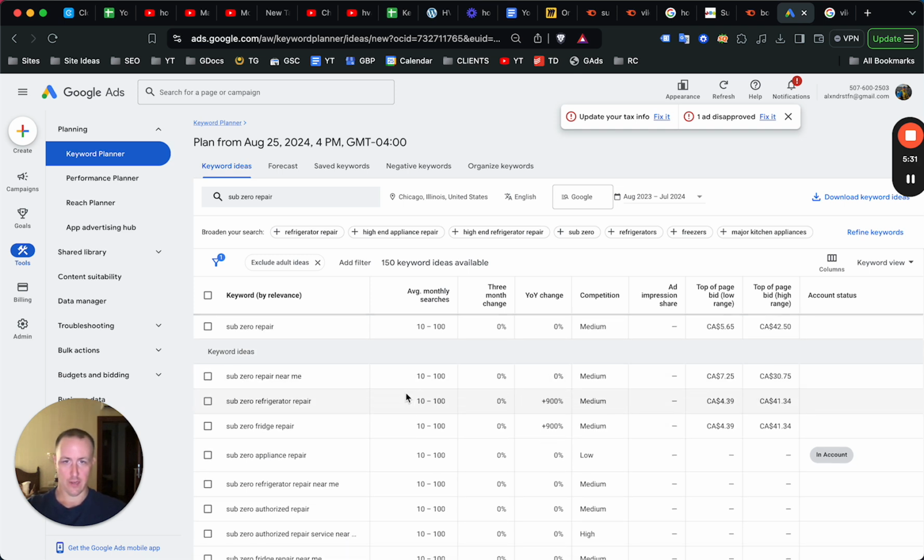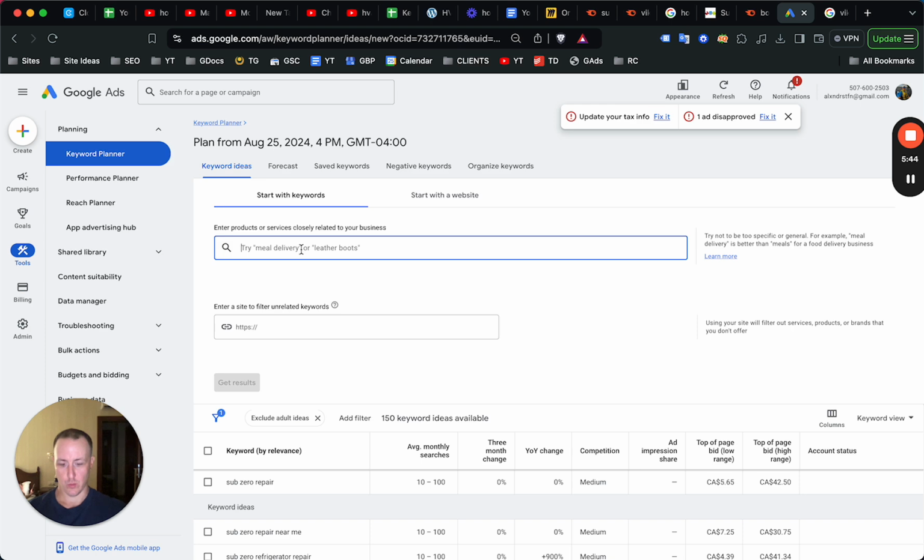And again, you can see that there is a demand. There is an impressive year-over-year change, so more and more people are buying sub-zero refrigerators that want them maintained just because of their cost. You'll see that with Viking, and I think the other example was Bosch, which I'll just quickly show you guys.